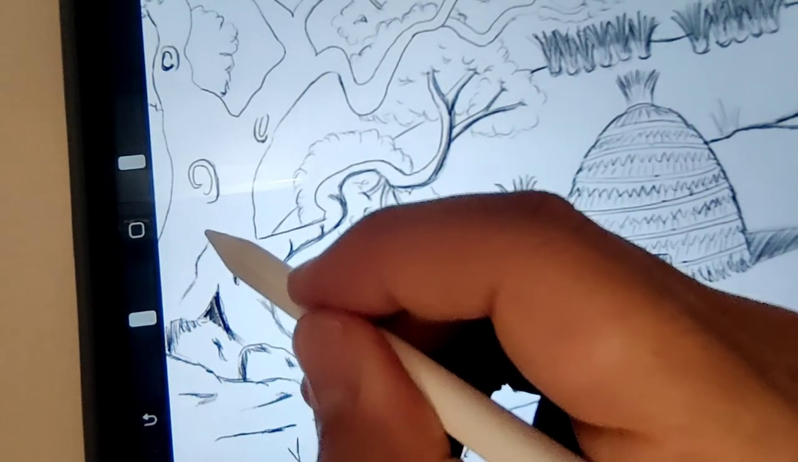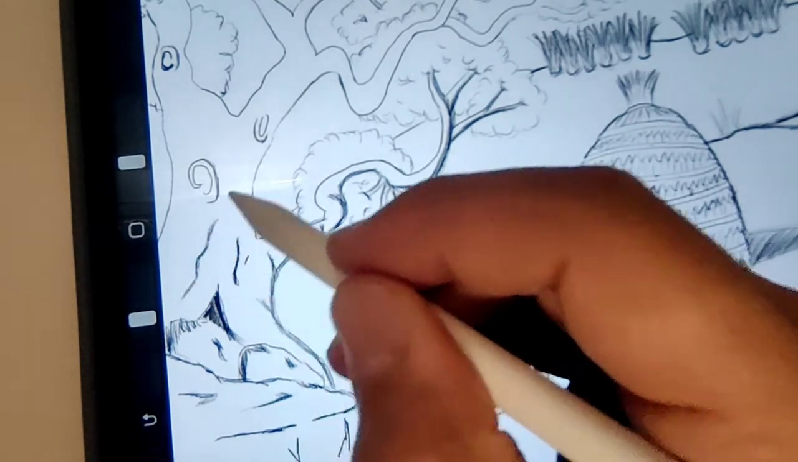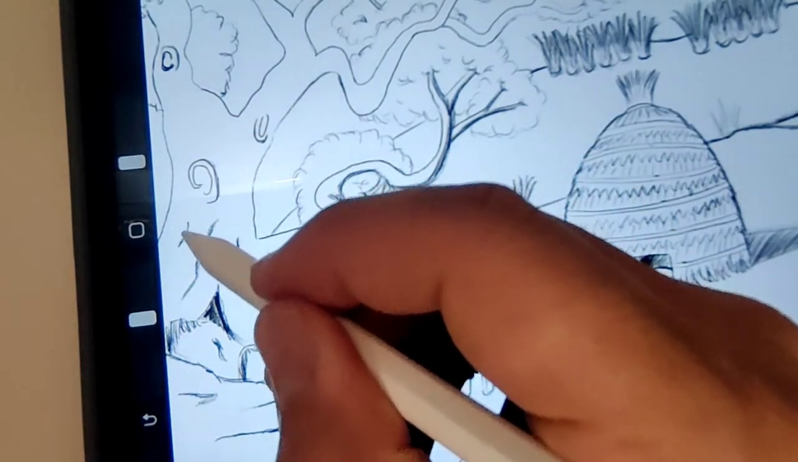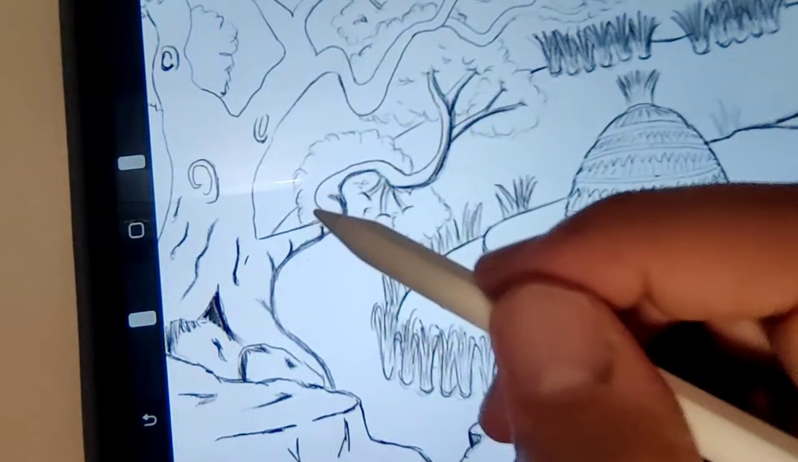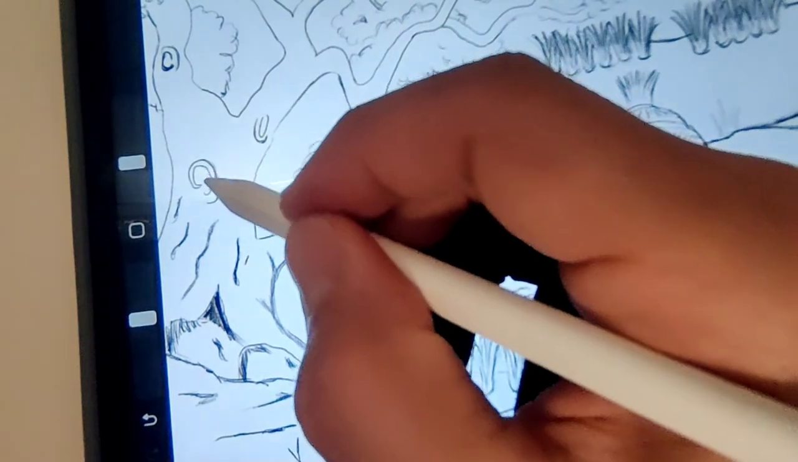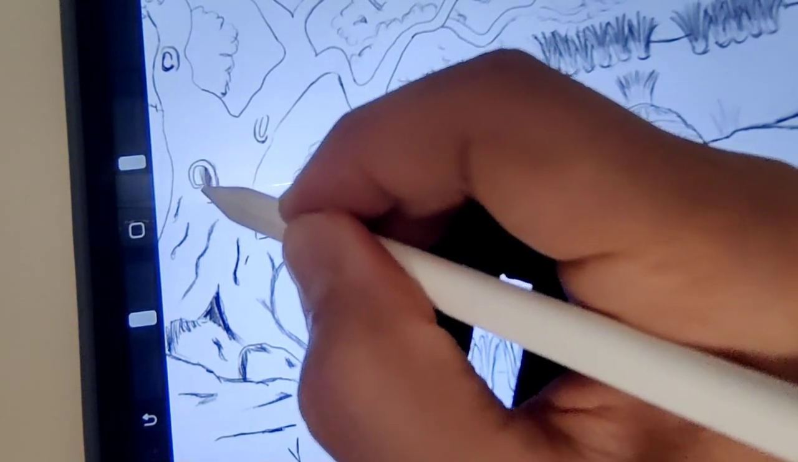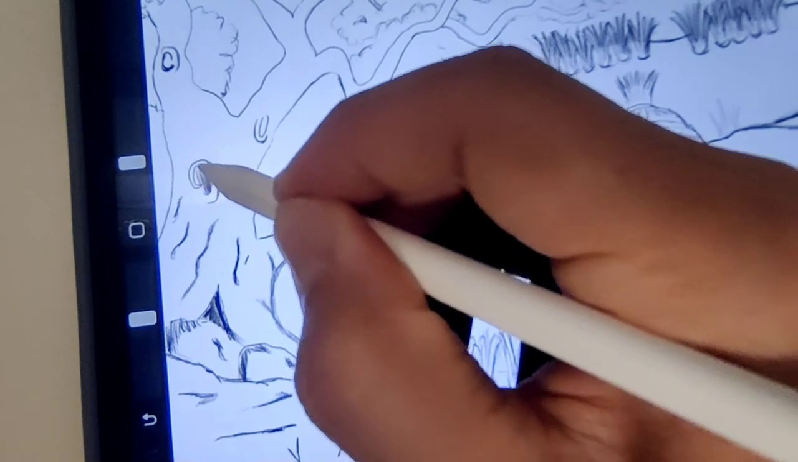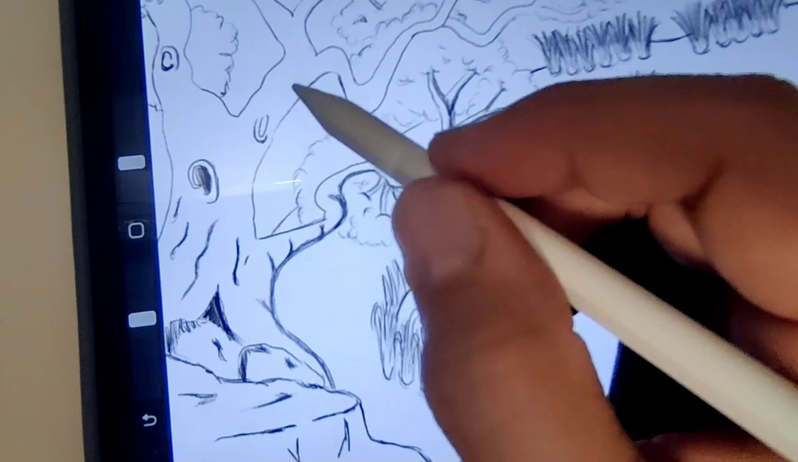I'm just putting, what do you call it? Wiggly lines, I guess you can say, just to show the texture of the tree. These little holes here, I'm going to add inside. I'm going to make it dark, and then I'm going to make lines as I come out to give it some shadow effect.